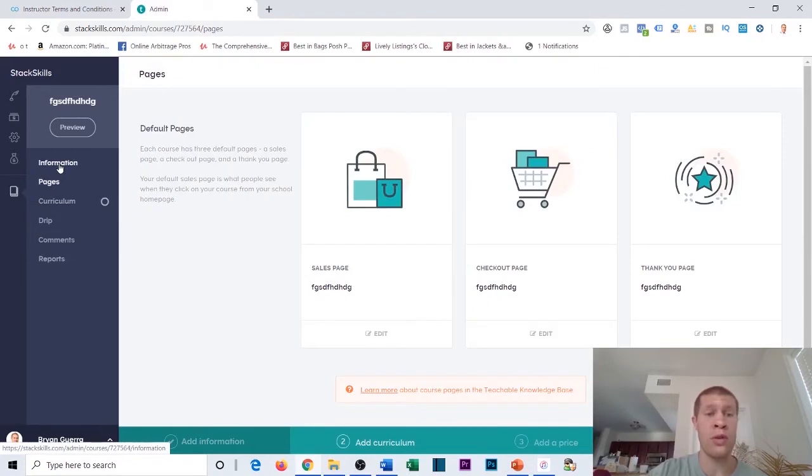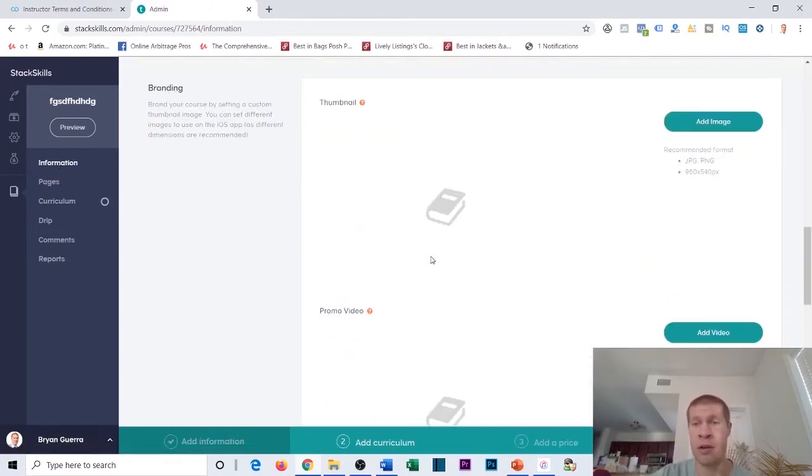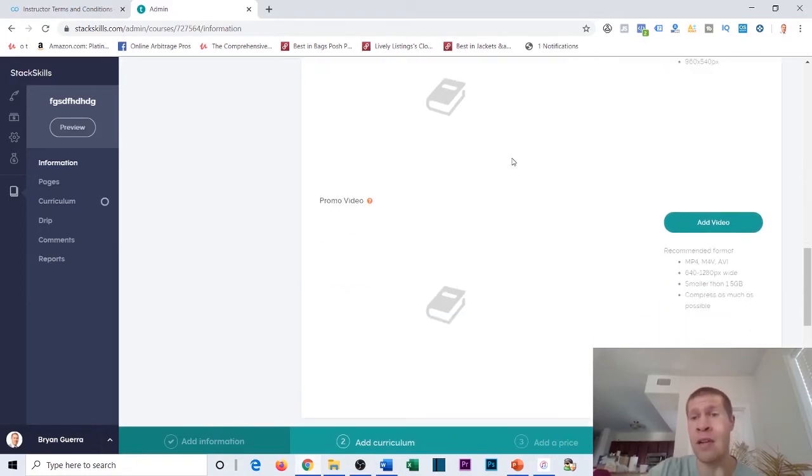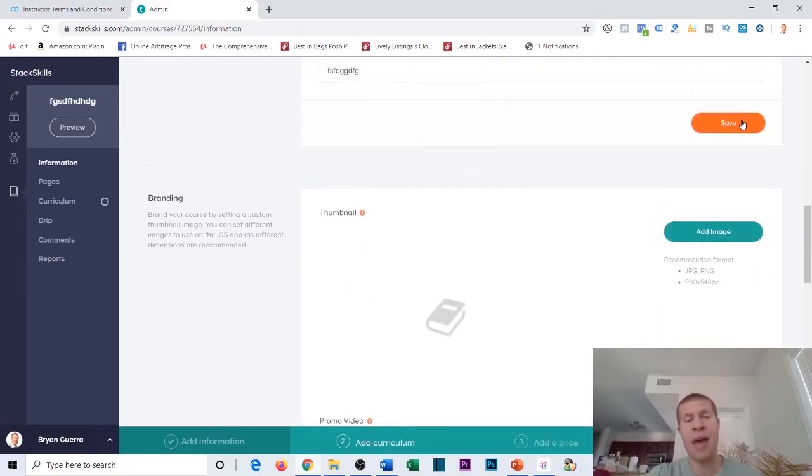Make sure you go back when you do that and you hit save, even if there's no button underneath it. Don't just add the image and then leave. You want to add the image or add the video and then hit one of the save buttons, and that's going to save your image. And then you should see your thumbnail pop up right here in the preview.